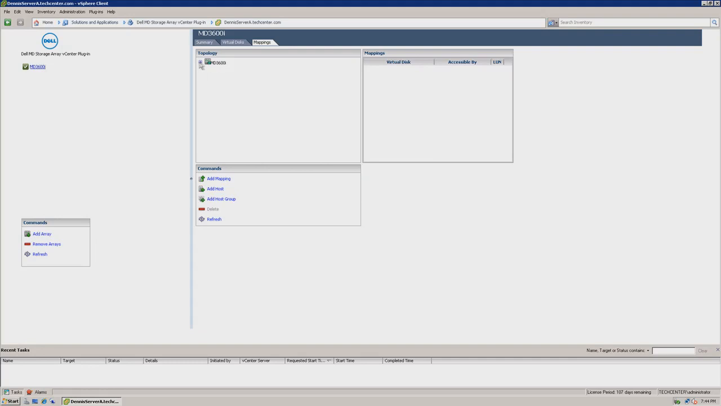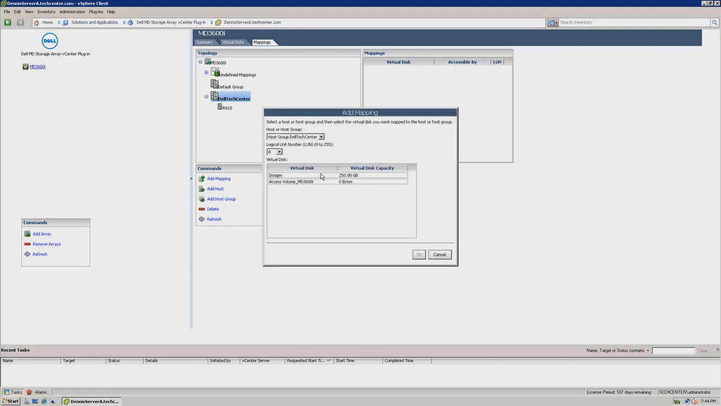And once this screen refreshes, we can drill down into the host group and see that we now have our ESX host here in our Dell Tech Center host group. Now what we're going to do is go ahead and add that virtual disk into that host group.